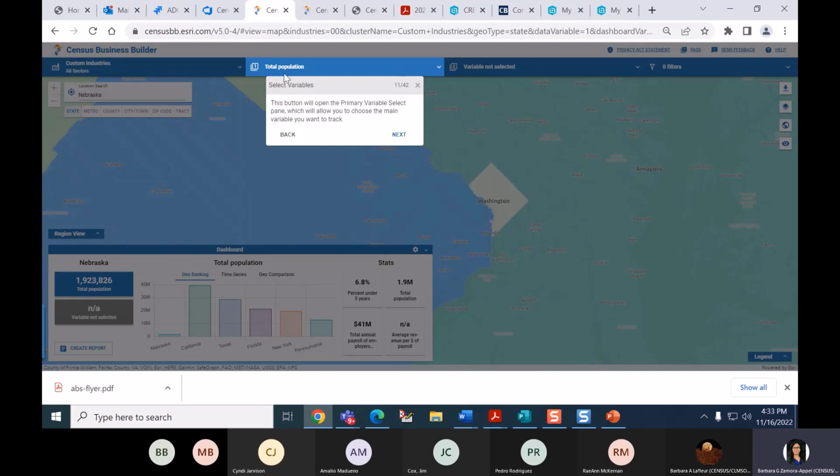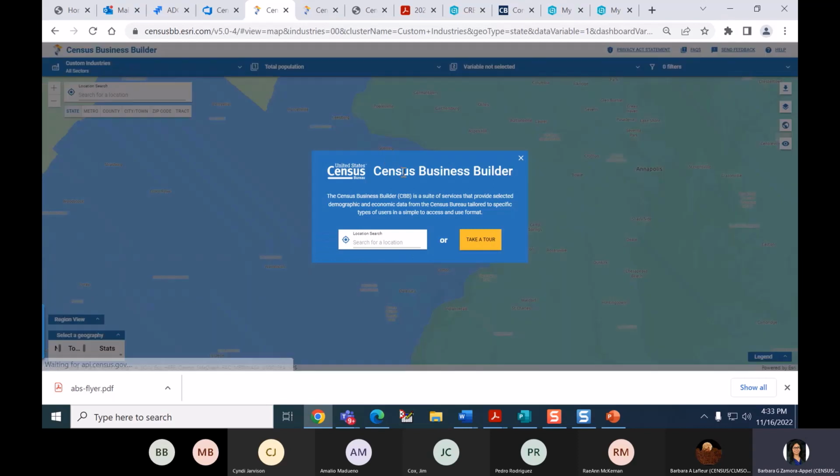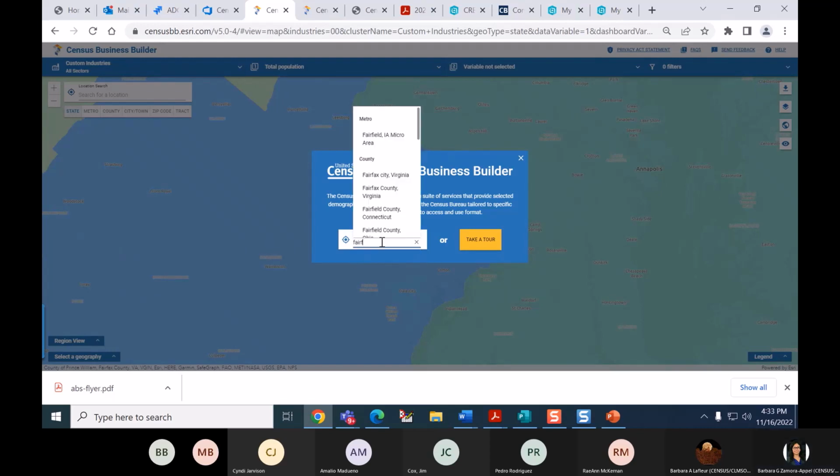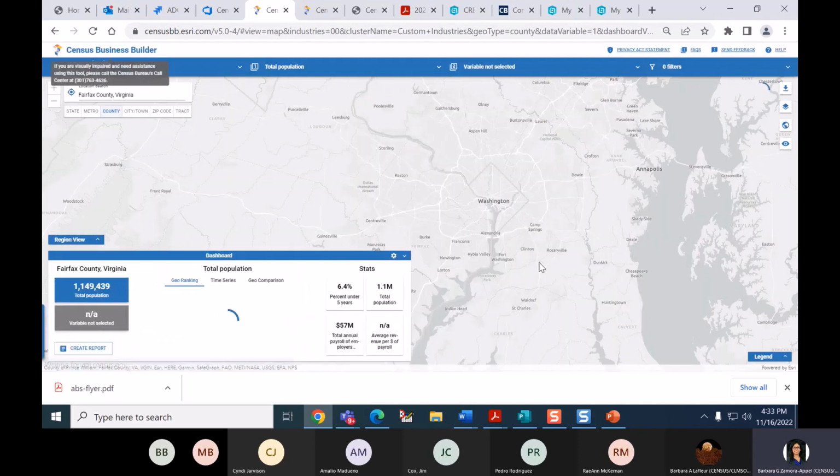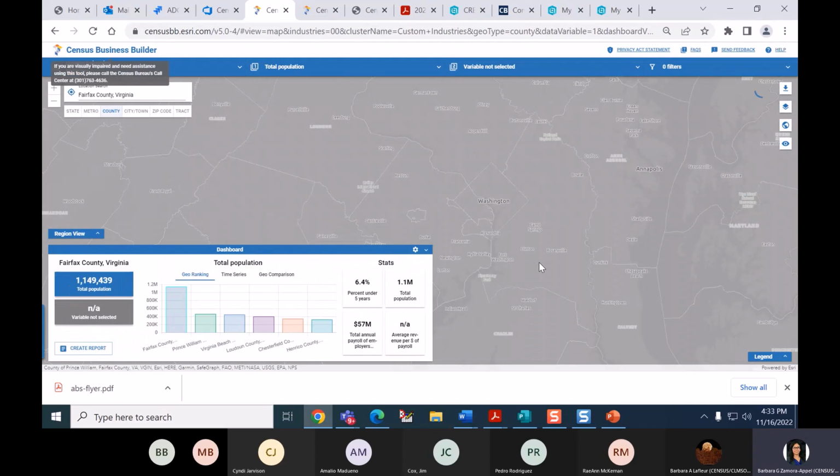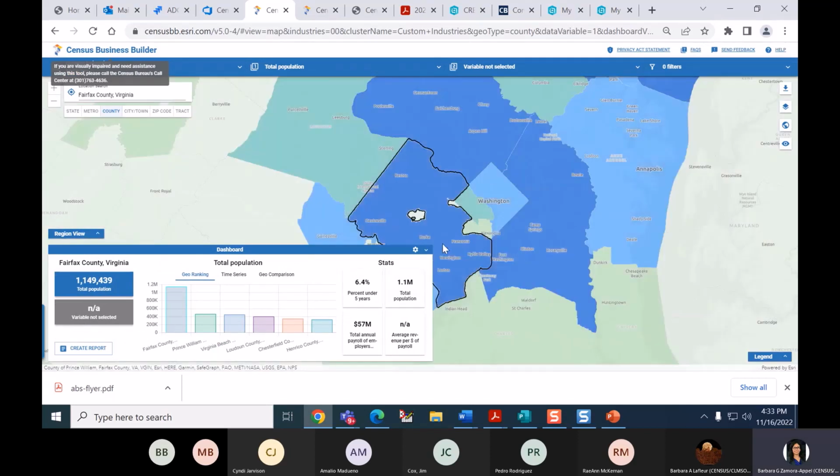But if you don't want to do that, and you want to simply go back to the welcome page, you can choose to go to a geography from here. And I always go to Fairfax County because that's where I am. So it's easy for me. But this is what it looks like.